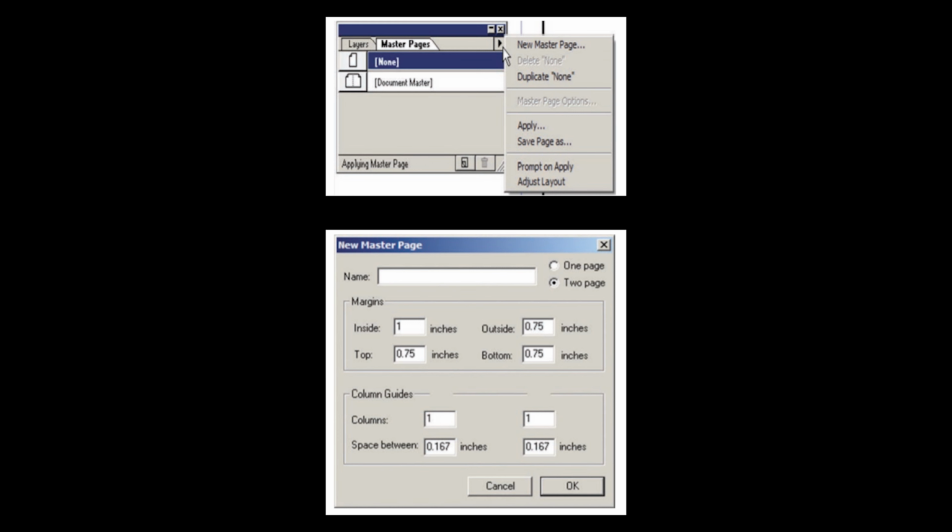In this dialog box we have to give the name first. Then we can select the margins, that is columns and rows: the columns, inside margin, outside margin, top, bottom, and space between each line, everything is here. Whatever we need we can change, then click on OK, and a new master page will appear in the master page palette.